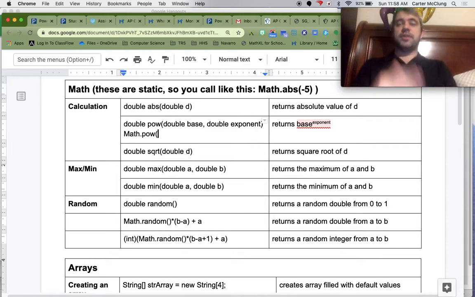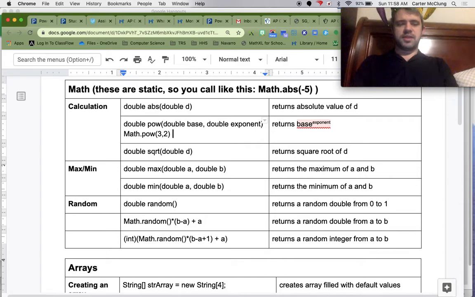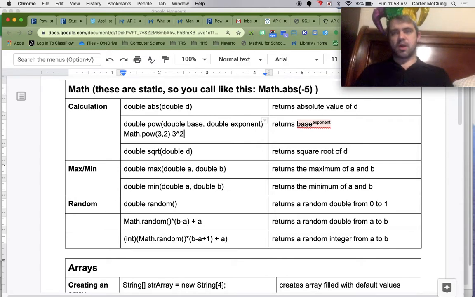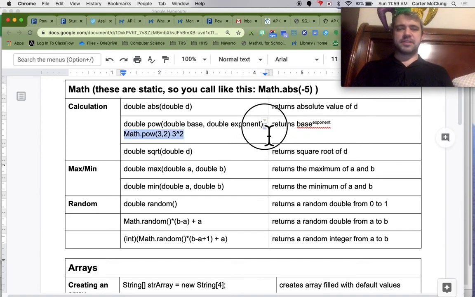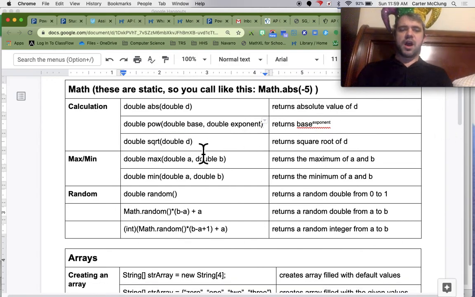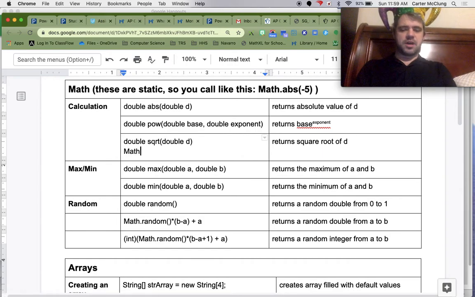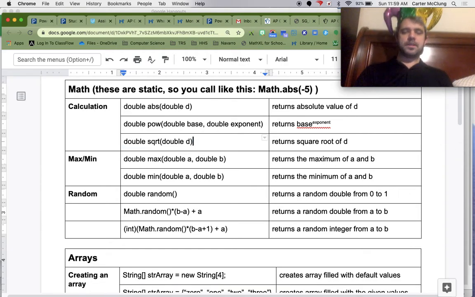Math.pow, you put in the base, you put in the exponent, so 3 comma 2, that's the same as 3 to the second power. That's 9. Again, I'm not really expecting to see any of these 3 on there. Math.sqrt, that's going to give you 3. So I know how to do those. I wouldn't spend a lot of time on it because it's probably not going to be on there.